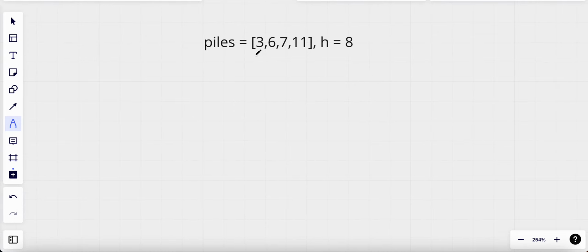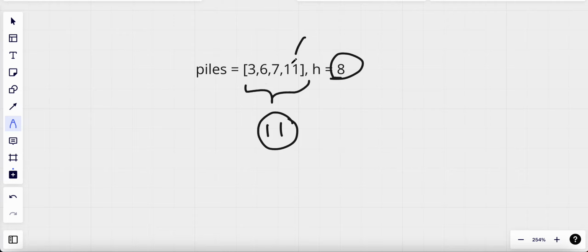So we are given this pile, right? Koko is given 8 hours, so we are given a total of 8 hours. Within these 8 hours, Koko has to consume all of these bananas. So she could eat at the speed of 11, right? If she eats at a speed of 11, she can consume each of these piles in 1 hour.